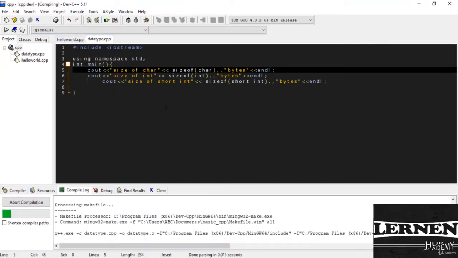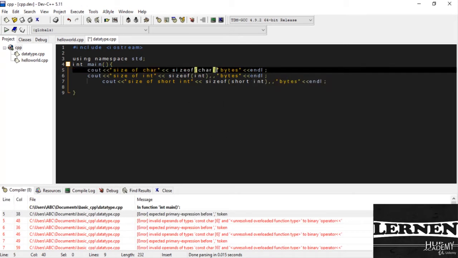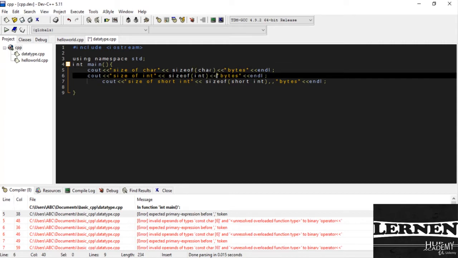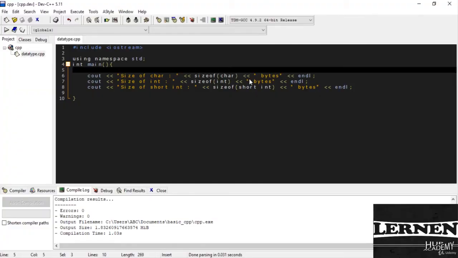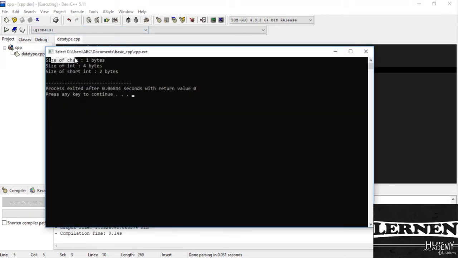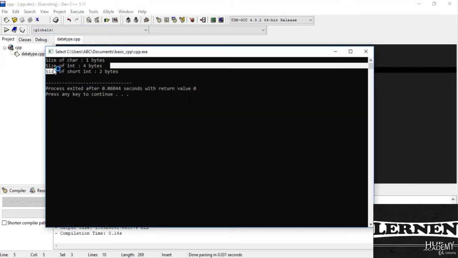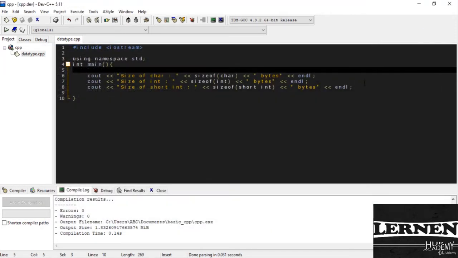So I execute and run this code, and yes, we have an error in this line, and this is the less than sign. Execute it again. So you can see the size of character is 1 byte, the size of integer is 4, and the size of short integer is 2.